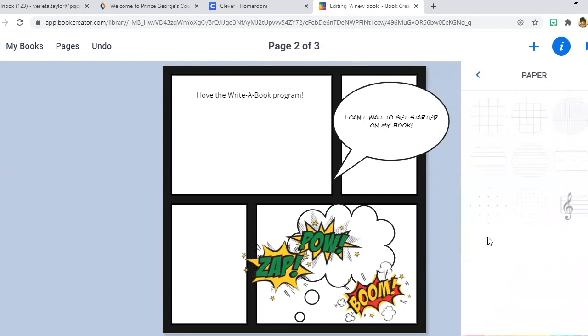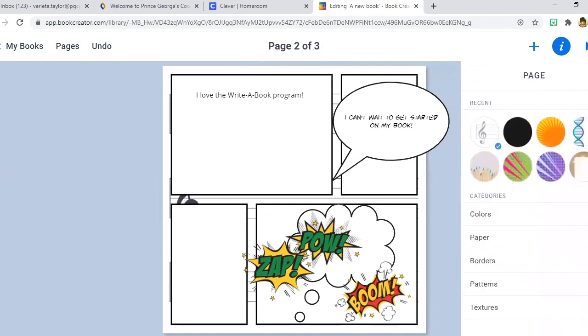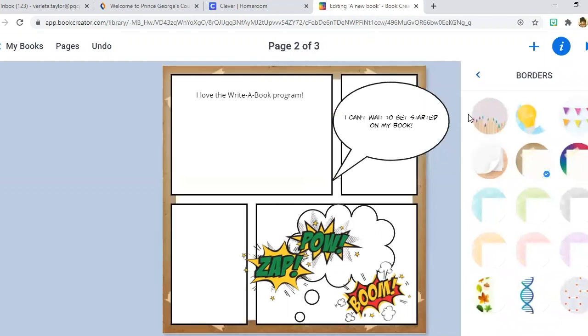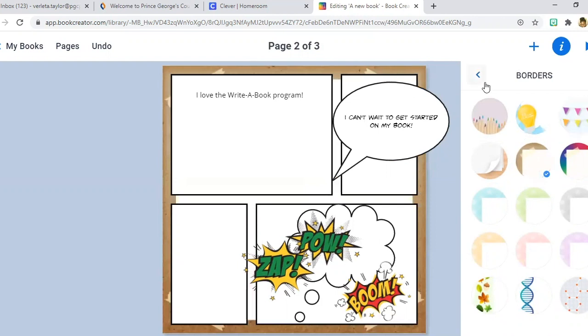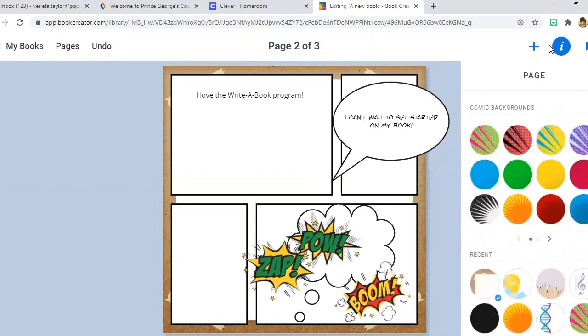You can change the paper that you're writing on. You can make it look like notebook paper in the background. There are a lot of things that you have. You have borders. You can change your borders. So it's not just your background, it's your borders you can change. You have your patterns and your textures, and I just suggest that you play around with it until you find something that you really like, that stands out to you and that you want to use.